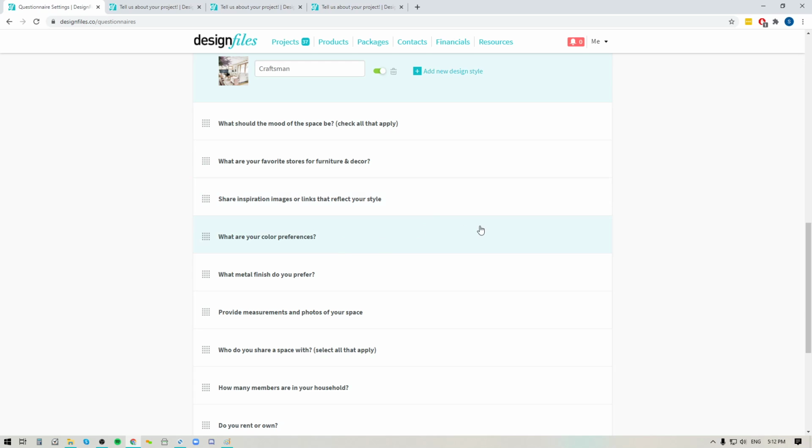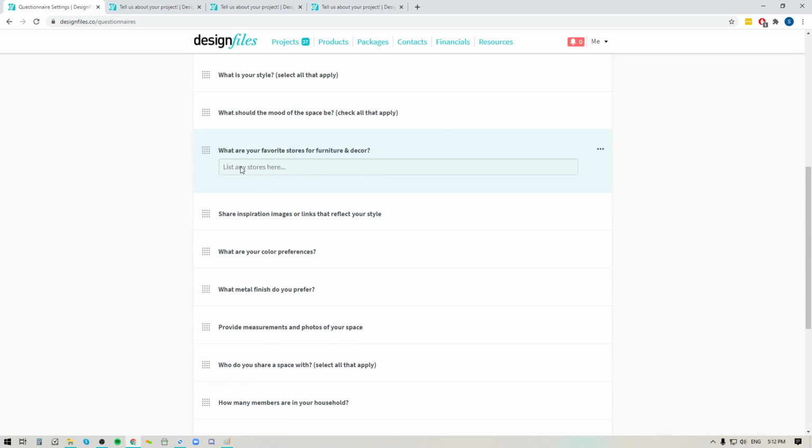Now, there are going to be certain questions in here where, let me see if I can find one. This one right here. What are your favorite stores for furniture and decor? This is a question where the field is going to show kind of grayed out and inactive. Now, the reason for that is just that there's really nothing to edit here. It's just a straight up question. So in this case, you can choose to either hide or show this question.